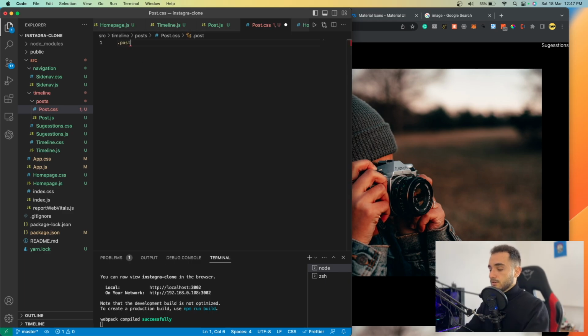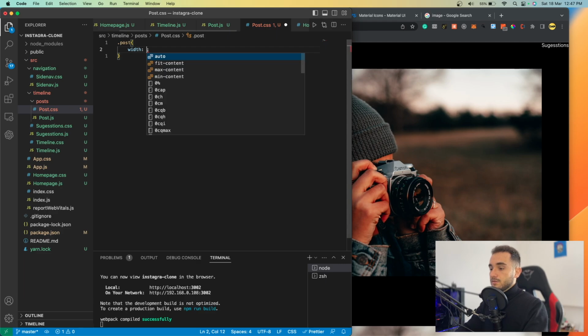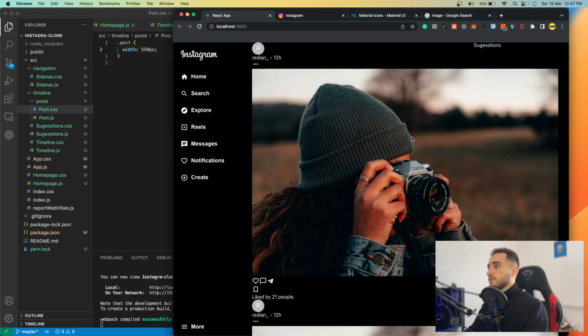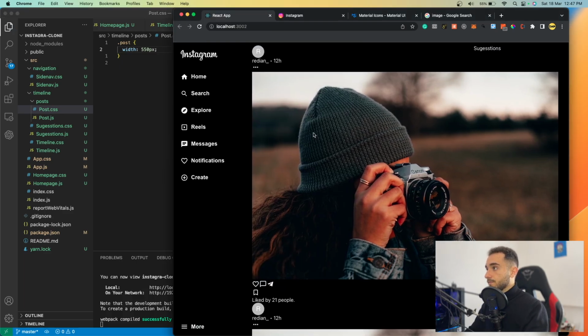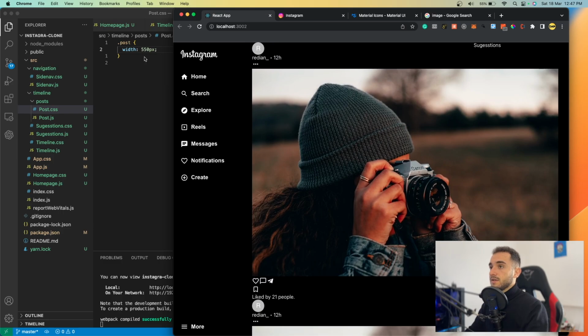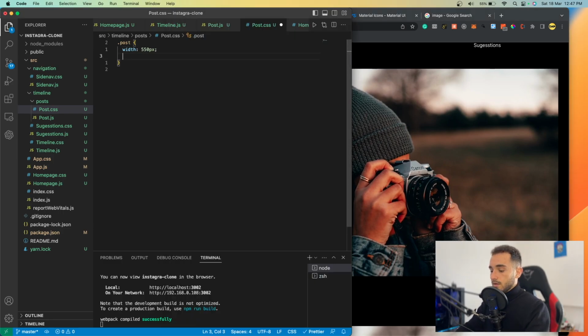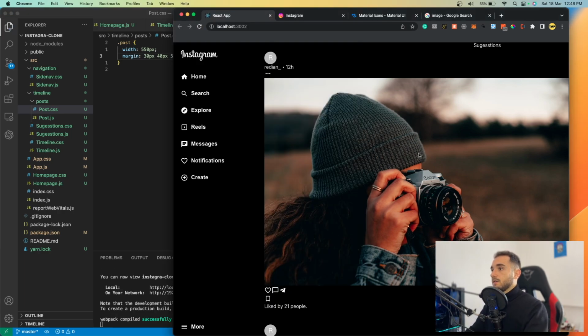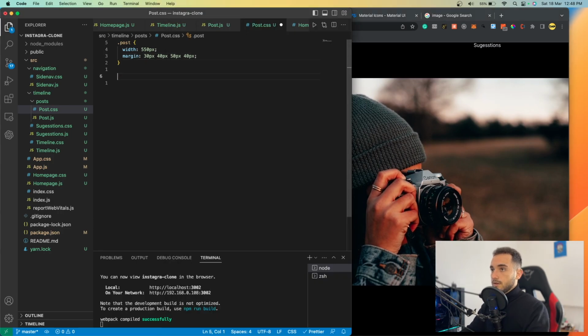let's type post.post, width is going to be 550px, and this will immediately make it a little bit smaller, but the image is still big, so we're going to fix the image too, and we'll add some margin. The margin is going to be 30 on top, 40 on right, 50 on bottom, and 40 on left. Save it. Good.